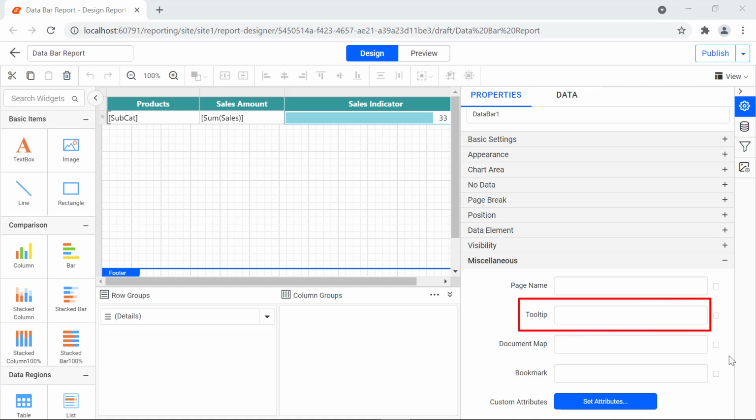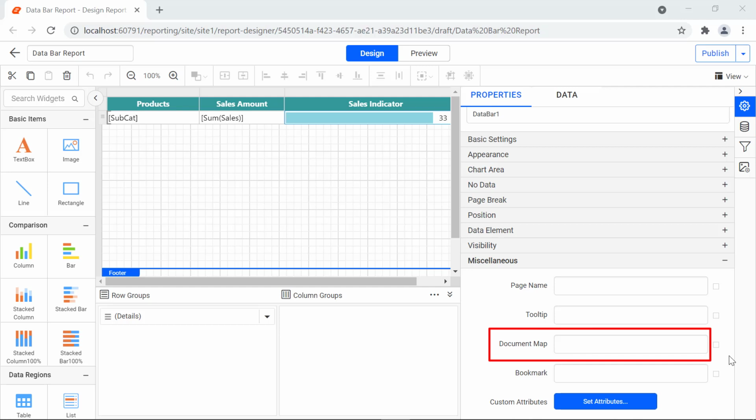The tooltip property can be used to display informative text or values when the user hovers over the report item in the report preview. The document map property is used to assign the document map value for the subreport report item. A document map is a navigational feature that displays a separate side pane with a set of navigational links in a hierarchical structure when you view a report.